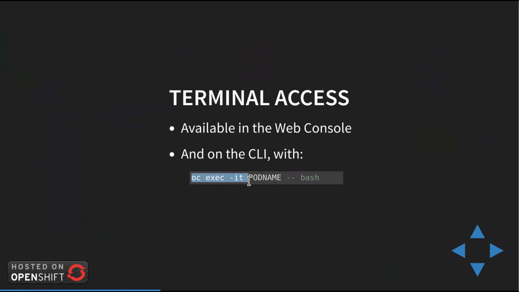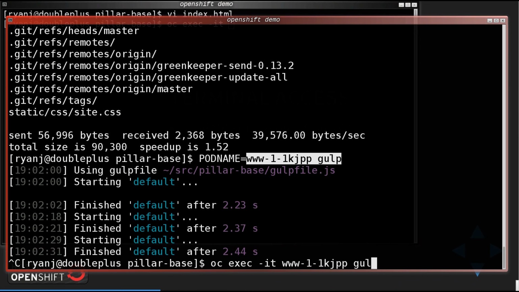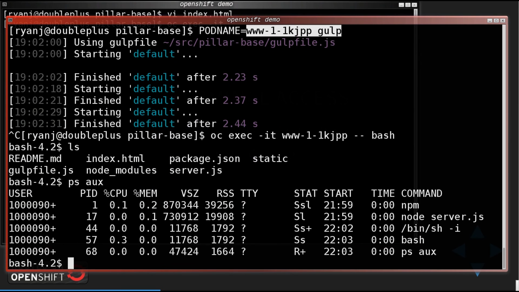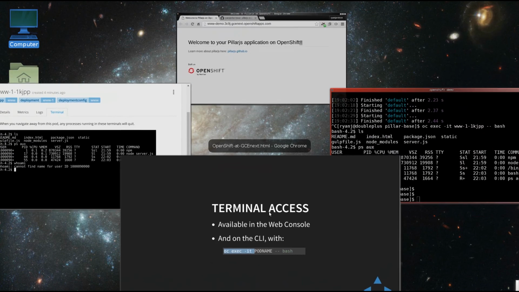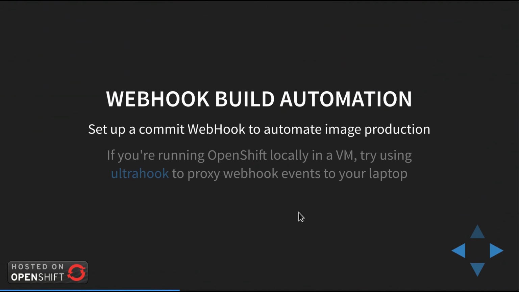The same command line access is also available through the Docker exec style command. Here I'll be running oc exec with an interactive terminal connecting to our hosted pod, or container in this case, and running a bash command. So you could see the same output I was able to get from the web console is also available through command line interaction.